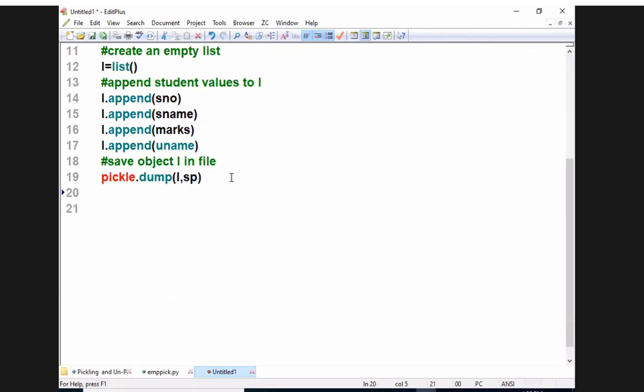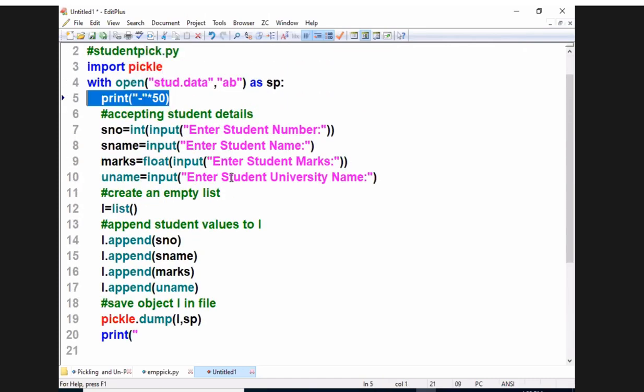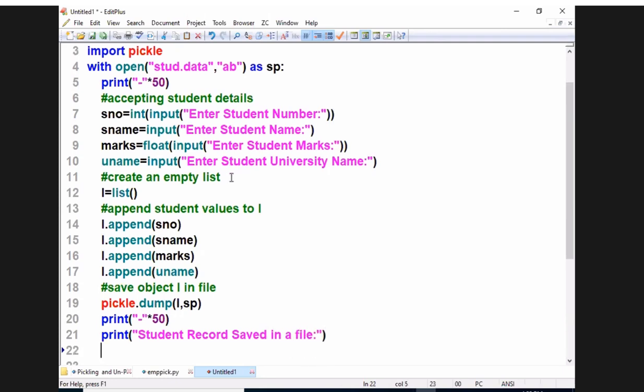Okay, done. Print of, I can say this data is saved: student data, student record saved in a file. Right. So next, only one record is saved.